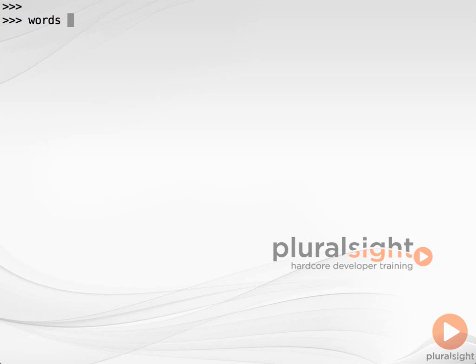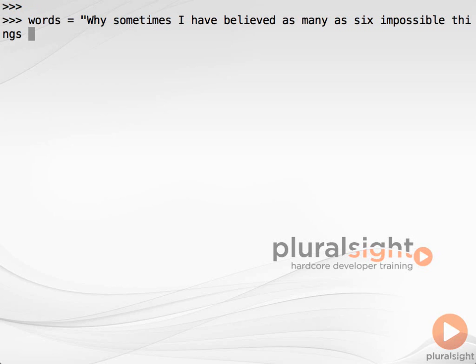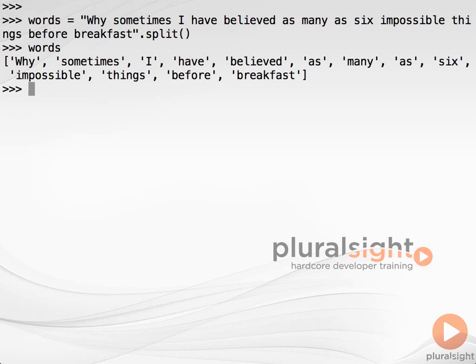Let's start with list comprehensions. Comprehensions are much easier to demonstrate than they are to explain, so let's bring up a Python REPL. First, we'll create a list of words. Why? "Sometimes I've believed as many as six impossible things before breakfast," by splitting a string.